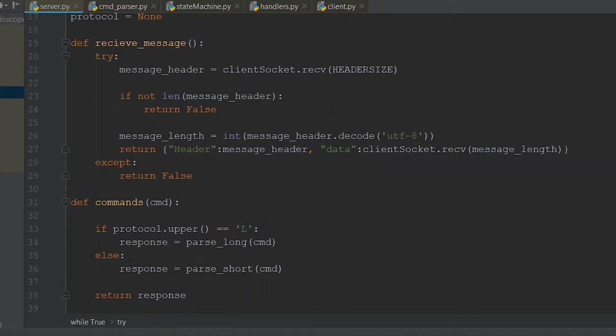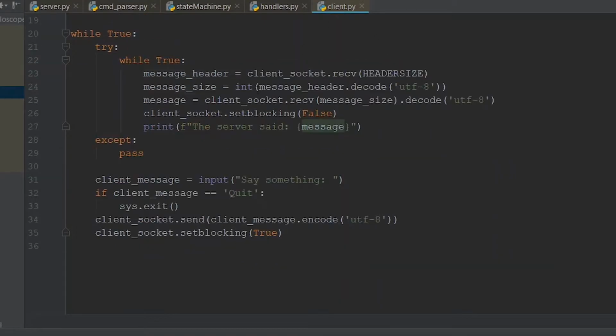So in the previous video, we created this receive message function to receive the incoming client messages properly, with more control over it, using the header size. But we didn't implement a way to send the messages with the header size attached to them. So on the client side, we're only receiving it in the proper way, but we aren't sending the message with the header size attached to it. So let's do that now.